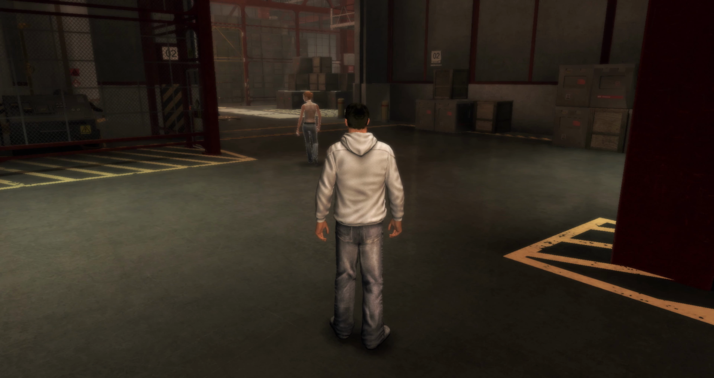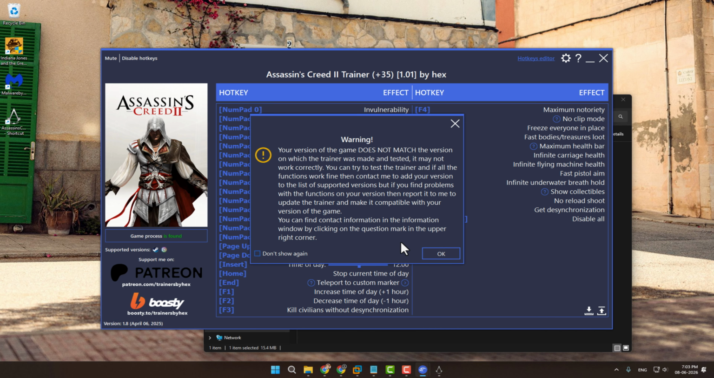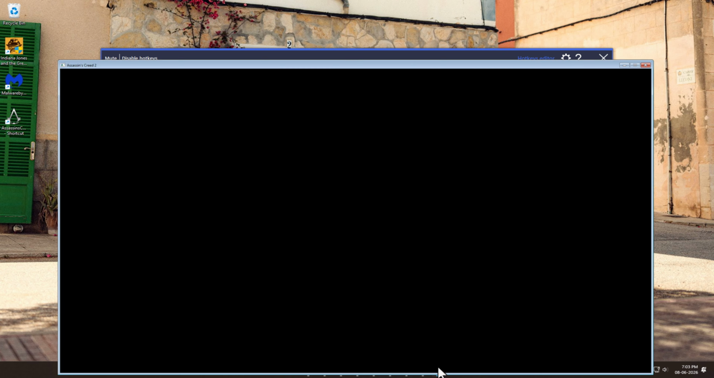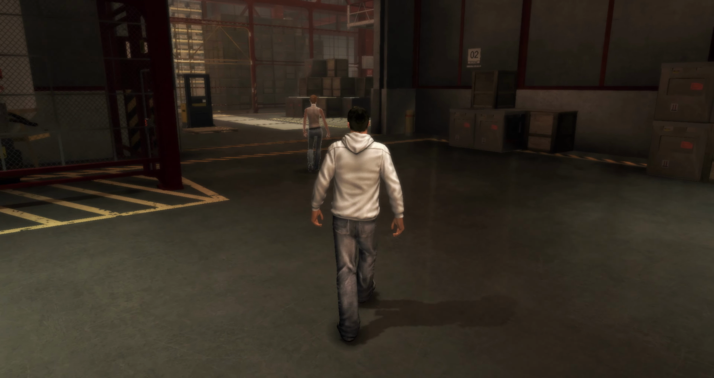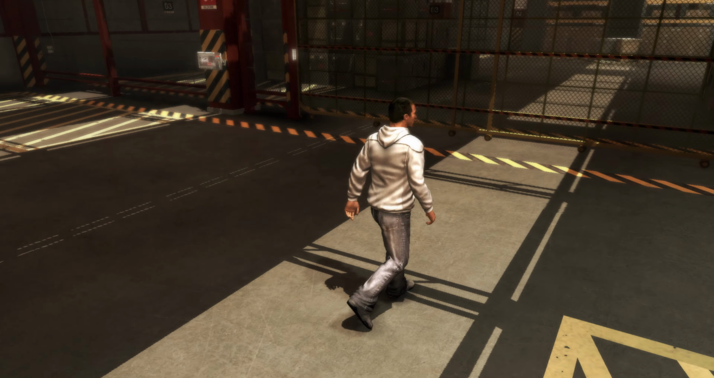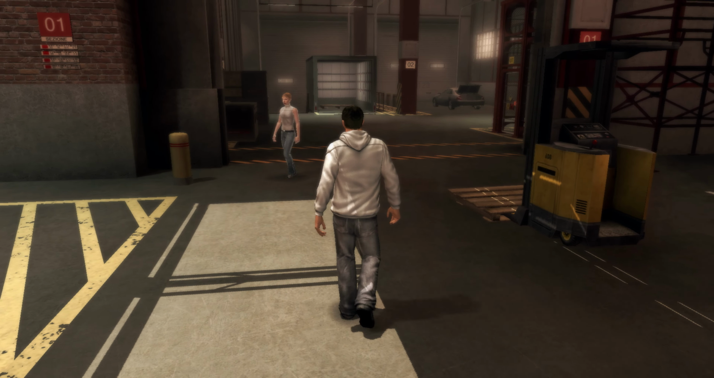Once you are in game, press Alt Tab and open the trainer. Click on OK. Turn on the cheats you like to use. To show you guys it's working, I'm gonna turn on this fast movement speed. Then get back to the game. Normal, it's way more faster than normal.